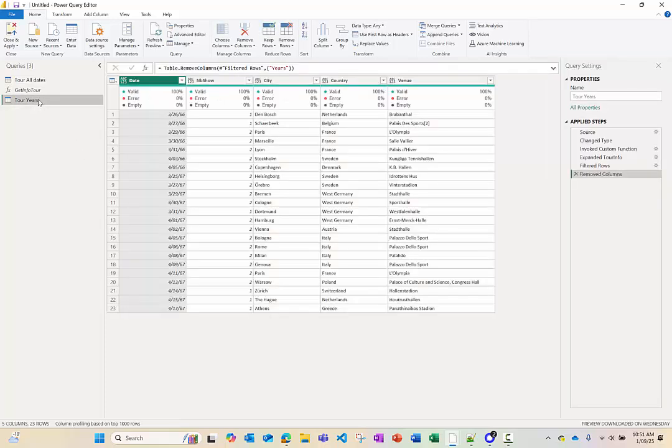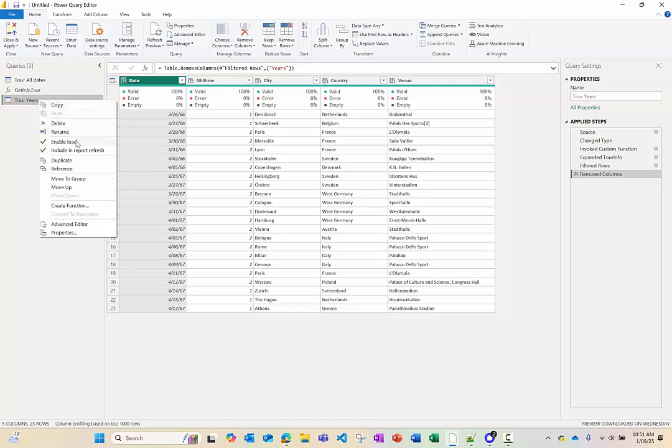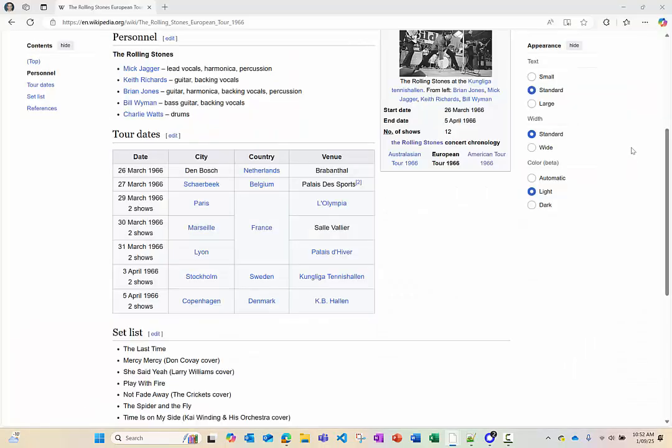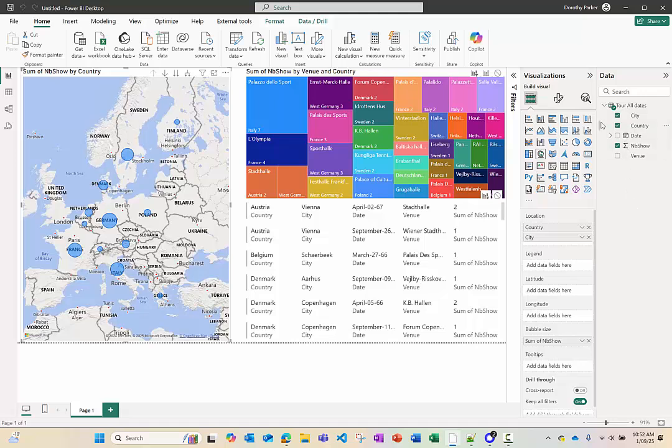But we don't want to expose this one to the semantic model. So right click on it and uncheck enable load. And the name should change to italic. And click close and apply again. And as you can see here, the data will disappear. Now the name is changed and it's much better.